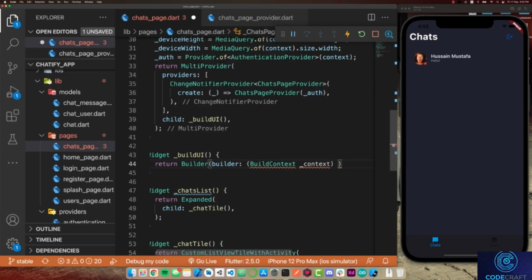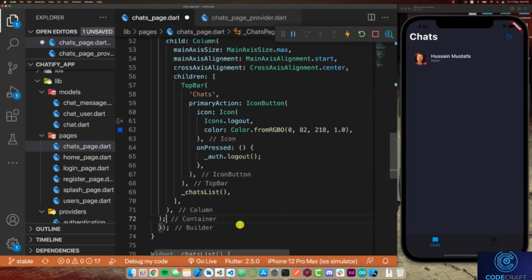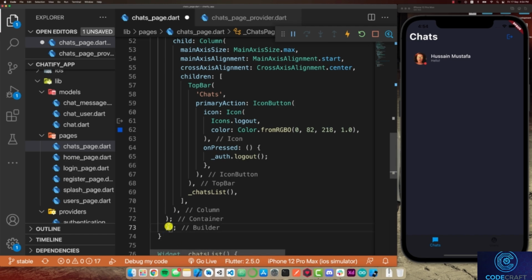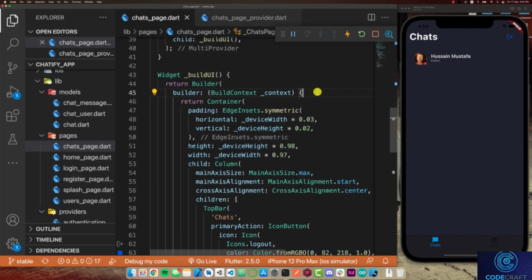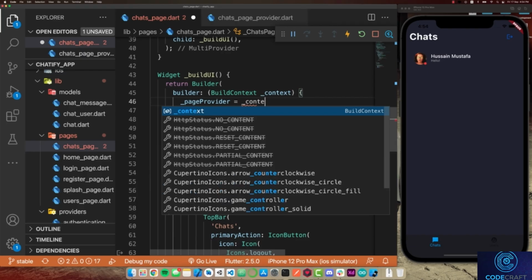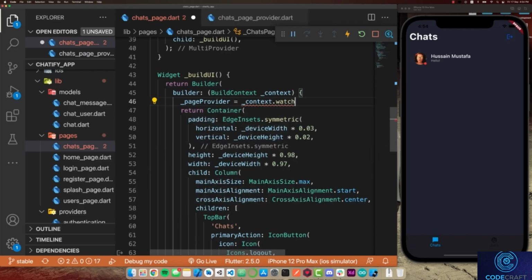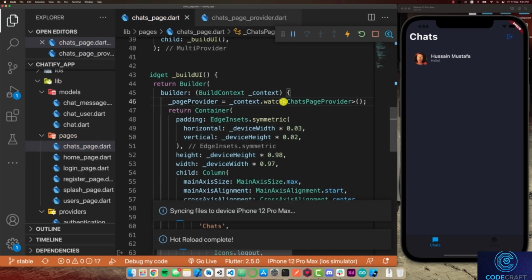And then I'm going to open up the curly brackets. I'll add a semicolon here, and then inside of here, we can return what we were previously returning, which is our container with everything. I'll add a comma here just for reformatting purposes and do Alt-Shift-F, command save. And now the final thing that I'm going to do is, inside of our builder function, before we return the container, we're going to set the page provider equal to our context dot watch. And then what are we going to be watching? We're going to be watching our chats page provider, and then adding the parentheses at the end, and a semicolon, and command save.